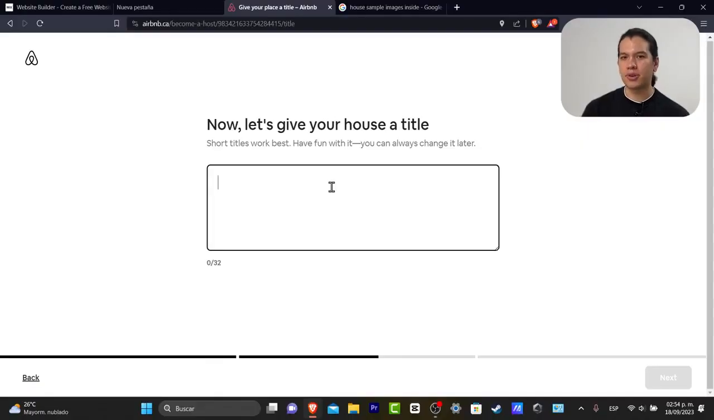Now we have stunning photos to add into Airbnb. Now it's going to be asking us to give your house a title. It's really important to show which titles work best. Have fun with it. You can always change this later. Now, I'm going to show you an actual tool that's going to be really useful for people who don't know how to add stunning images, stunning titles or descriptions for almost any kind of platform.